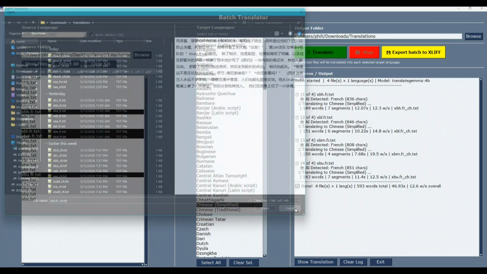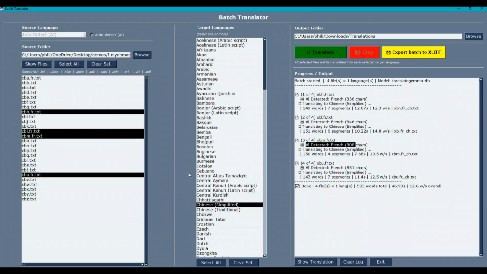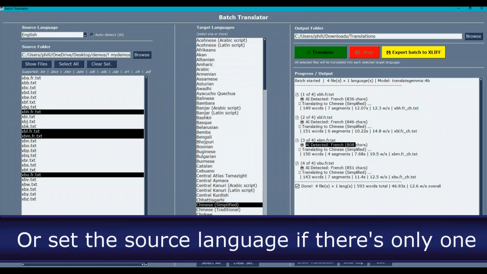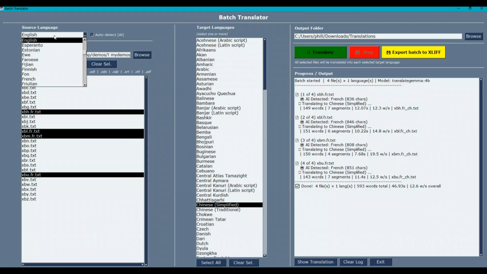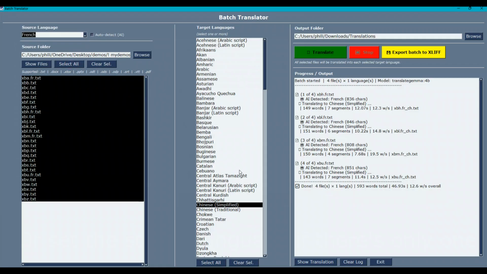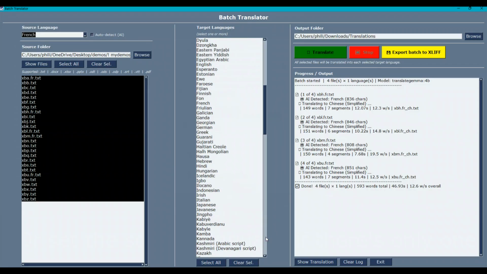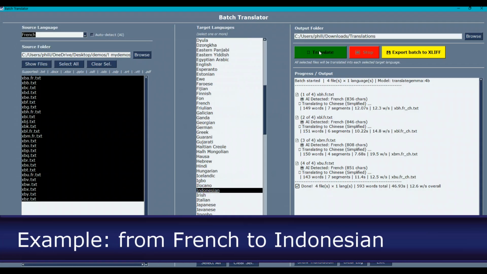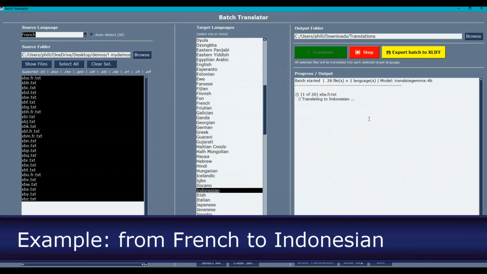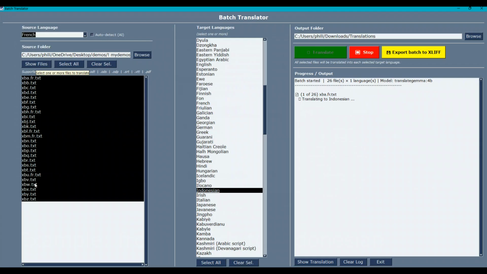And now let's take a look at using this for mass translation. Essentially, if you know what language it is and it's only one language, you can skip the language detection. And you can say, for example, these are French. And you select them all. And maybe we don't need them in Chinese. Maybe we want them in, let's go Japanese or Indonesian. Let's do that. Let's do Indonesian and translate. So now you have a whole bunch of files that are in French getting translated into a single language, which is Indonesian.